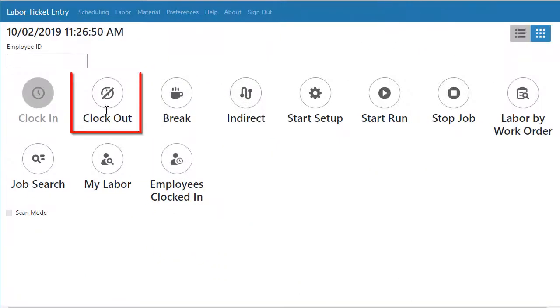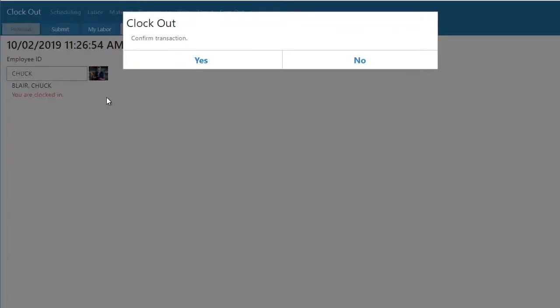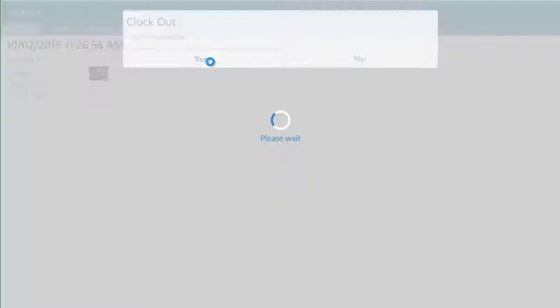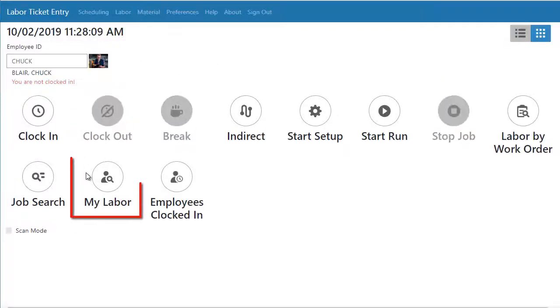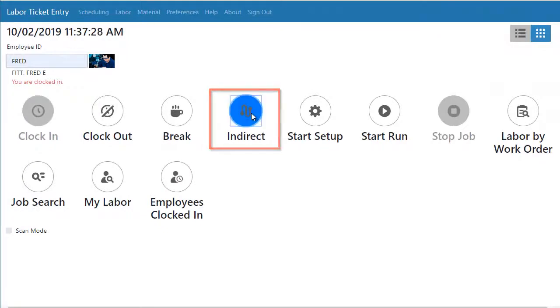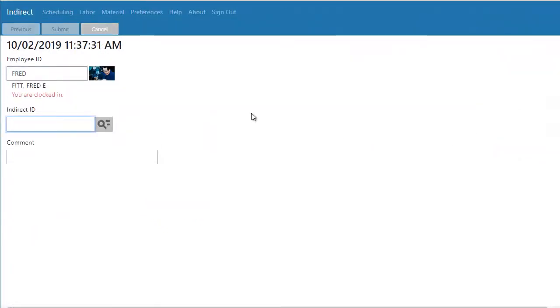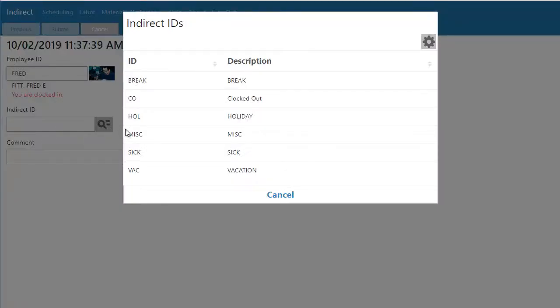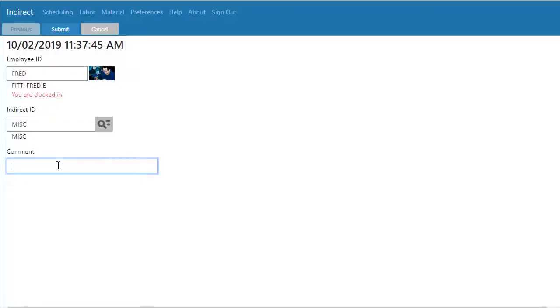Let's go back to the menu and take a look at these options. I'll clock out, and on clock out, you see I get my warning messages at this point. We go down to my labor. You'll notice that I do have an indirect ticket that's created on the clock out. I could also go in and do an indirect ticket, choose my indirect options that come from employee maintenance. And here's where I can actually fill in the comment that we have from the preference maintenance.